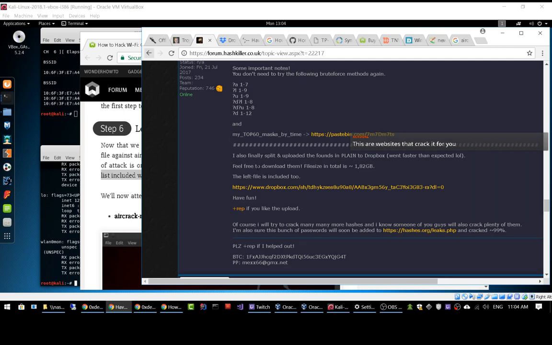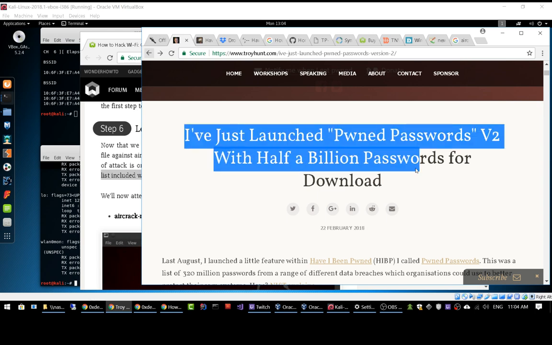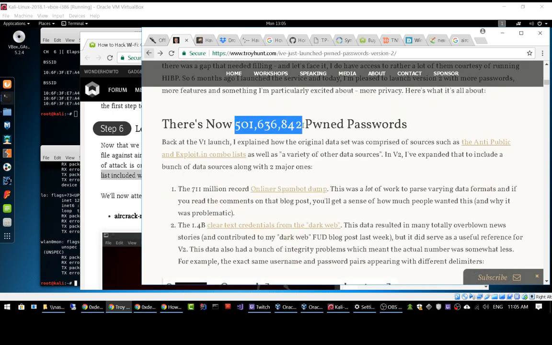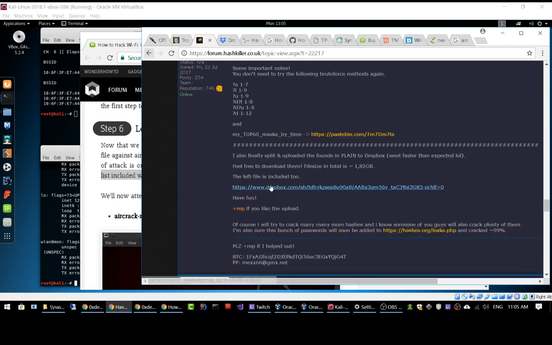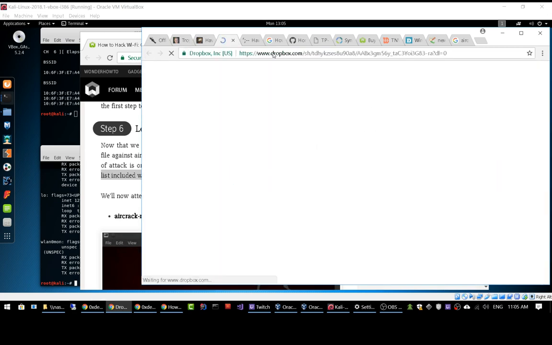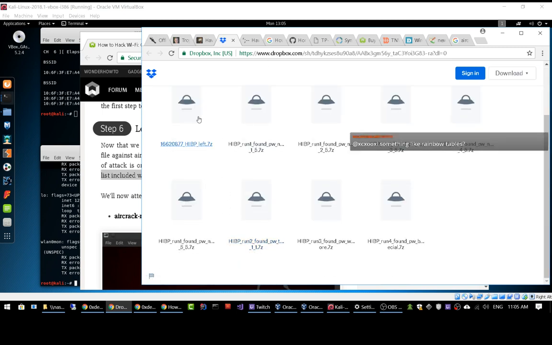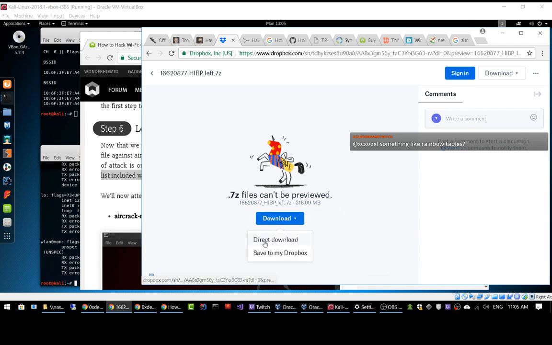So this guy ended up taking this guy's 500 million password files, and this Troy Hunt who posted it hashed all of those passwords using SHA-1. This guy cracked all those and got 97%. So what I really want to do is, he uploaded, awesome, sweet. He 7-zipped fragments of this. Download.